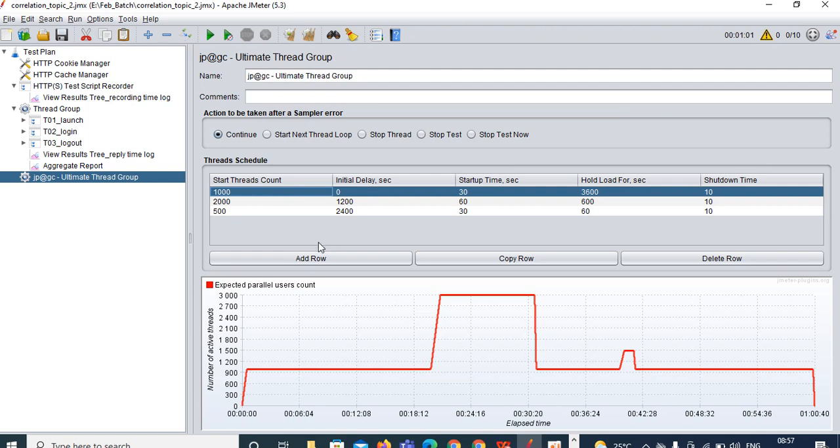In the interview, people will ask how you can design spike testing. Can you please explain? Which thread group can you use, how can you design that scenario, and so on. So give different numbers here and change the parameters like initial delay, startup time, holding time, and shutdown time.